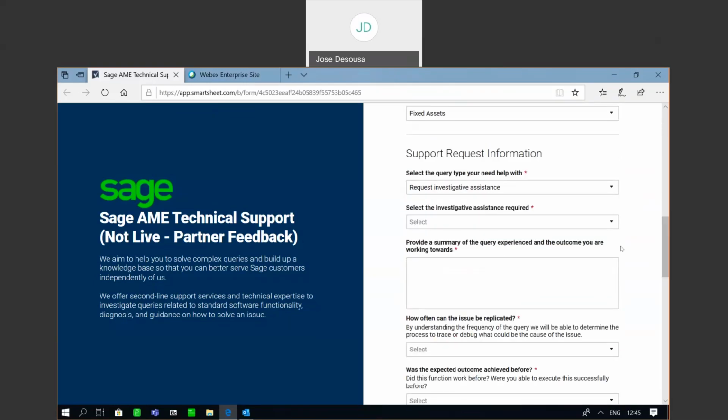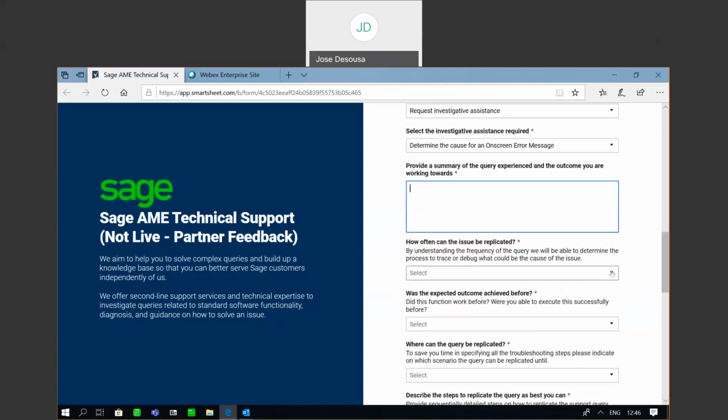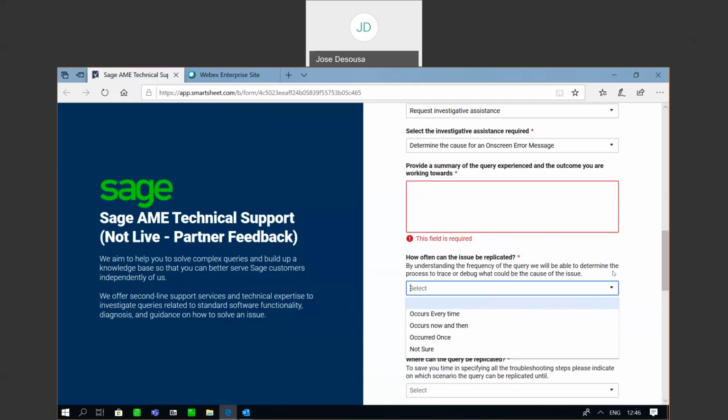And on my drop-down, I can specify I'm experiencing an on-screen error message. Right. And very importantly, a brief summary of the query being experienced. For example, processing a certain transaction, running a report, etc., just for us to determine exactly what the query is. And then details about how often can the issue be replicated. For example, is it occurring at random, every time a process or report is run, etc.